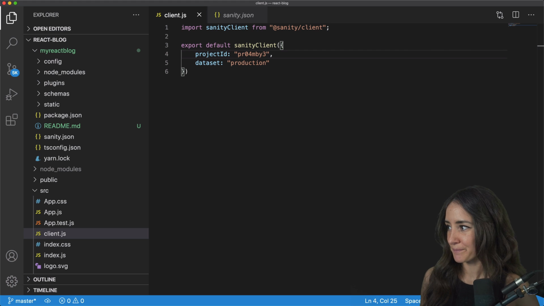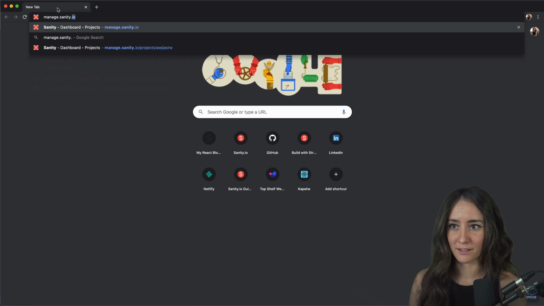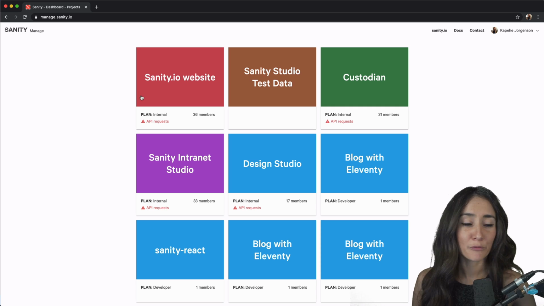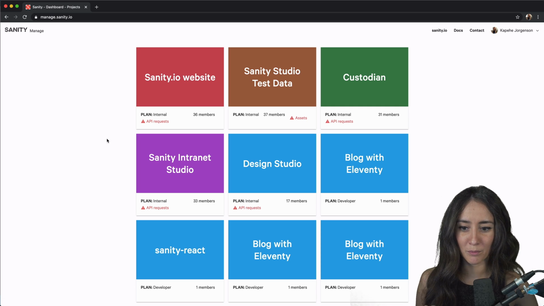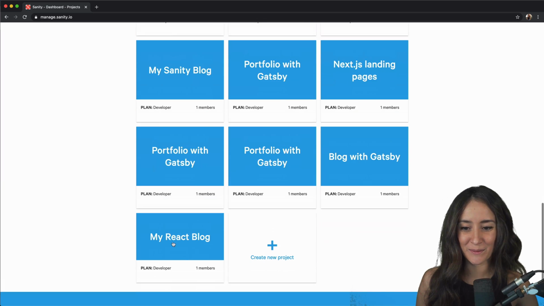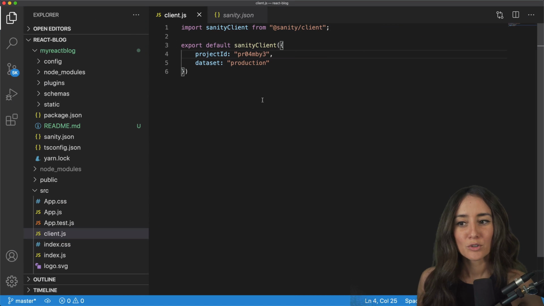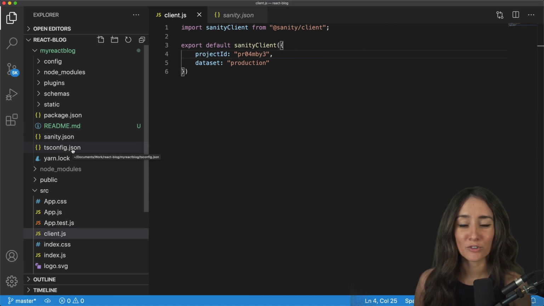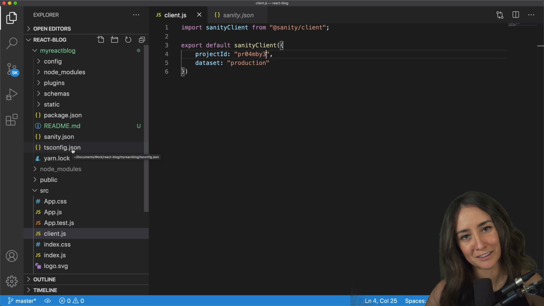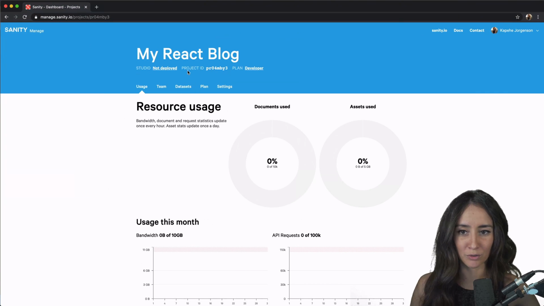The second way to do it, I'm gonna bring over a Google Chrome tab. If we go to manage.sanity.io, if we are logged in, this will pop up. Now, remember what we called it. I have a lot of projects. Here's the one we just created, my React blog. So if I click on that, we see our project ID here. That's awesome. Cool. So that matches up with that one. So those are the two different ways we can grab our project ID. This one from the sanity.json is probably the easiest, just because it's right there for us. But if you do need to grab it from here, that's also a great way.